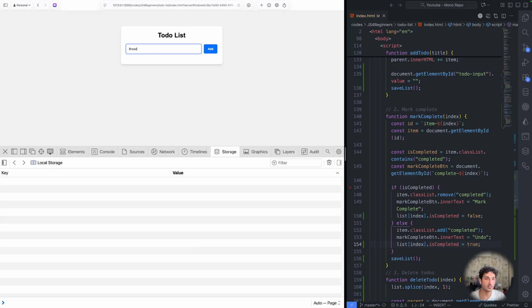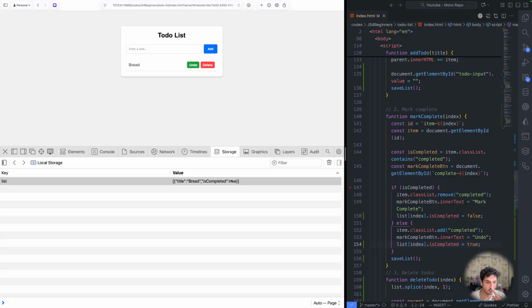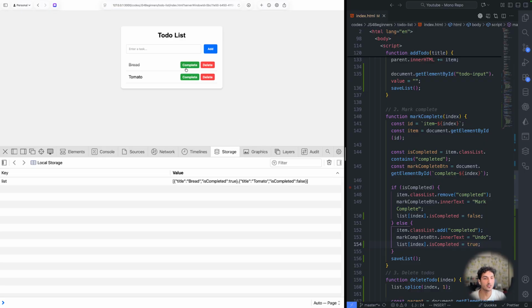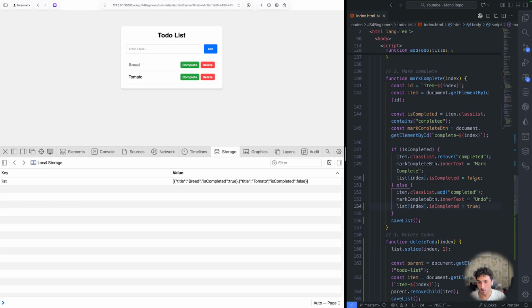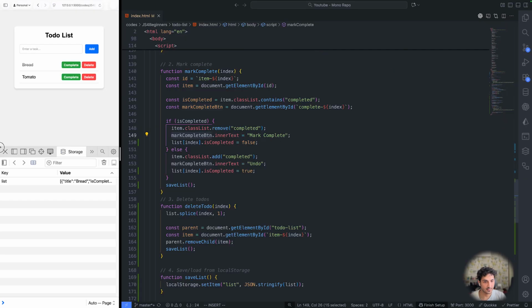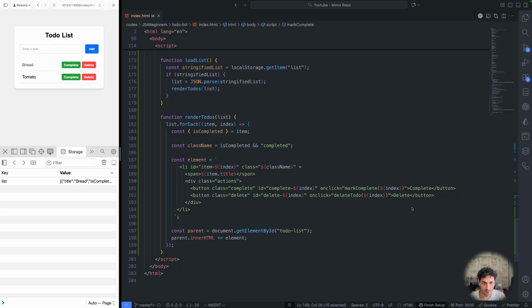If we add a bread here, it's not completed yet, but notice it's changing as we are clicking on this. And if we add tomato, it's not completed. And the other thing that remains is this label. We are marking complete in here, complete button inner text. We are changing it as the is completed gets changed.